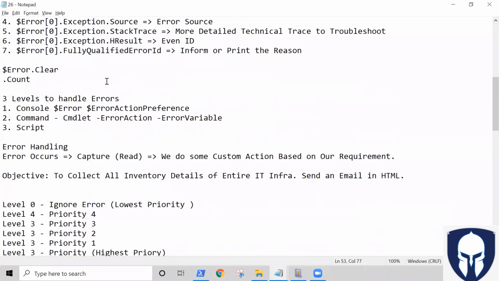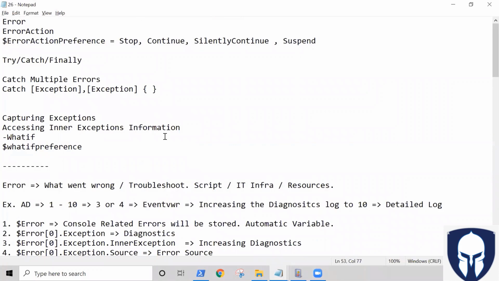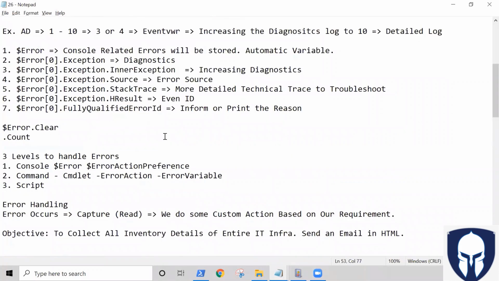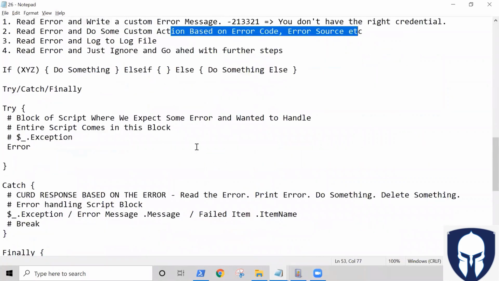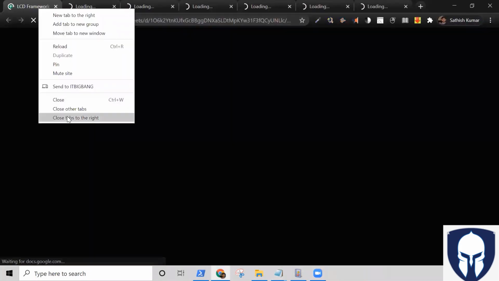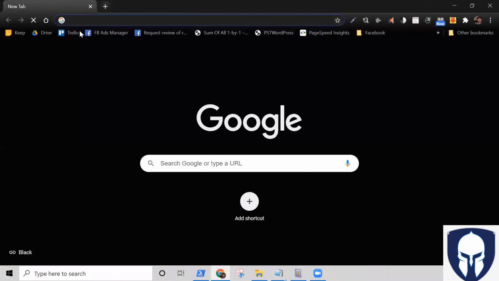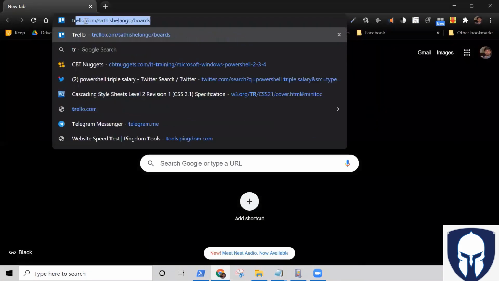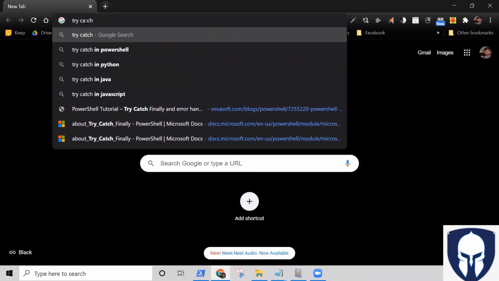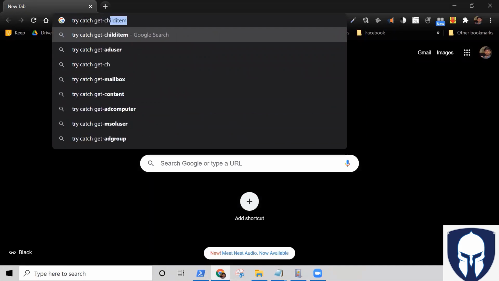I need something tangible to try. Try, catch. Get-ChildItem.